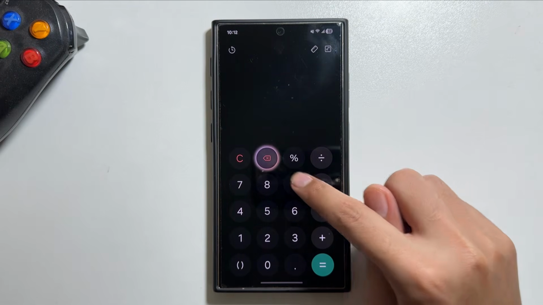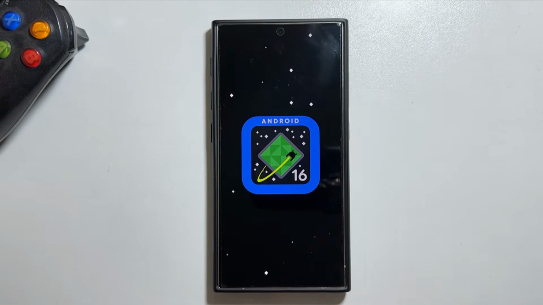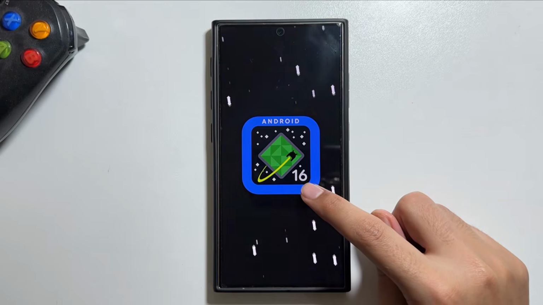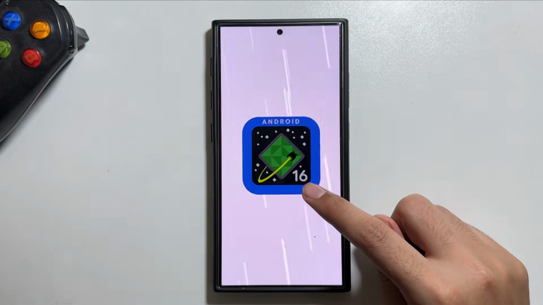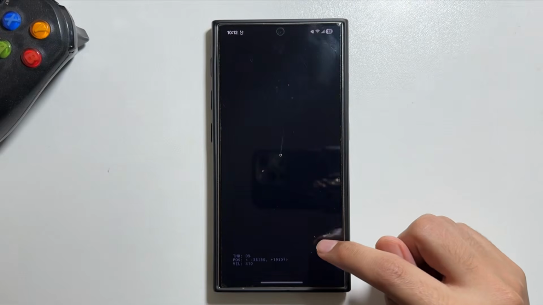So this is how you can get the One UI 8.5 apps and the One UI 8.5 icons on your Samsung Galaxy, which does not support the One UI 8.5 beta version yet. If you talk about the official update, we can expect that in the upcoming months.